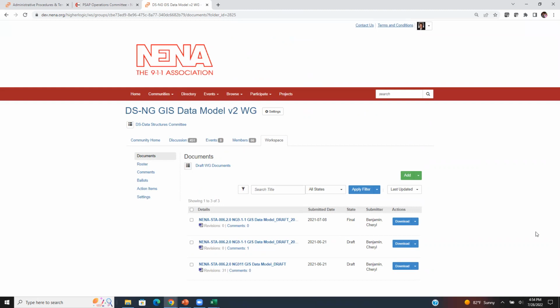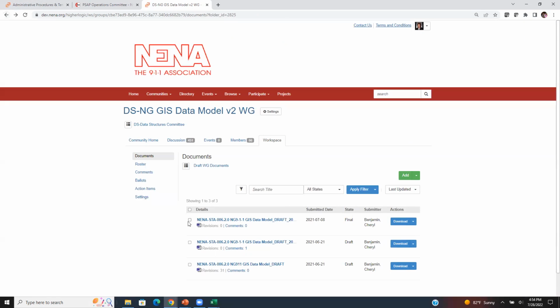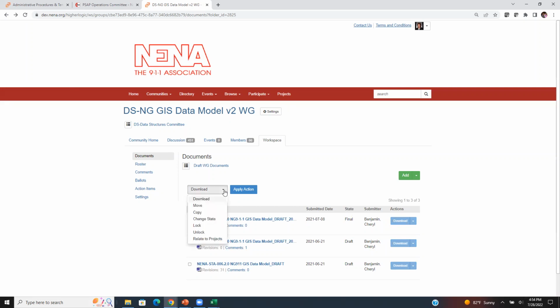There's another way to do it as well. So if you click on the document that you want to change, now click on the little box on the edge. The little square. This one? Yeah. You should click that and then go up to where it says download, and it should say change state and apply action. Oh, okay.